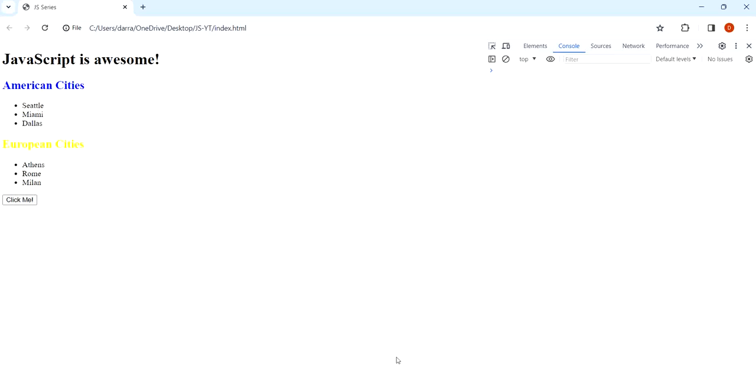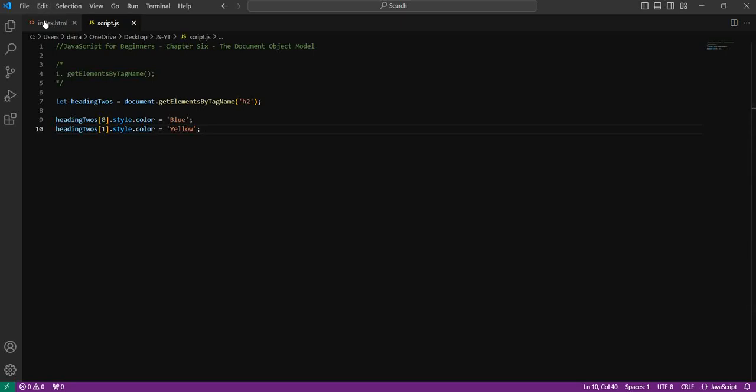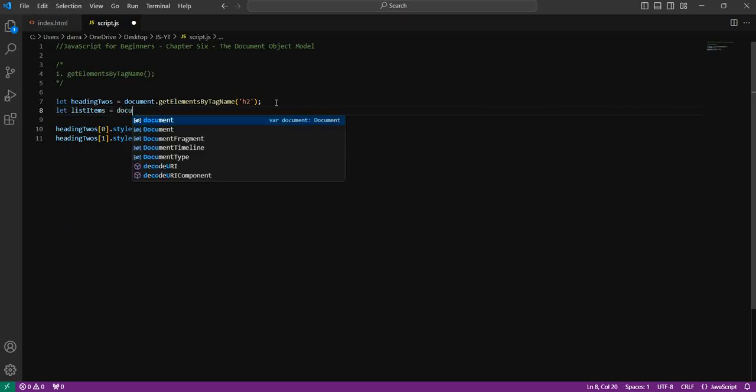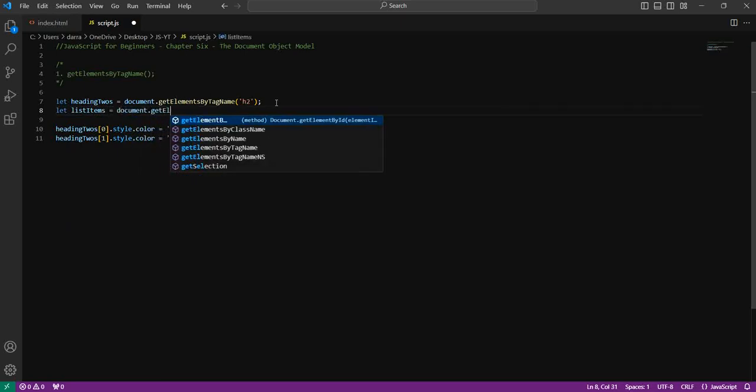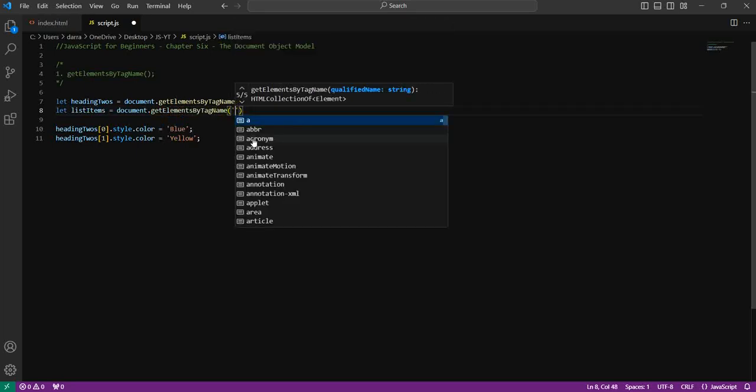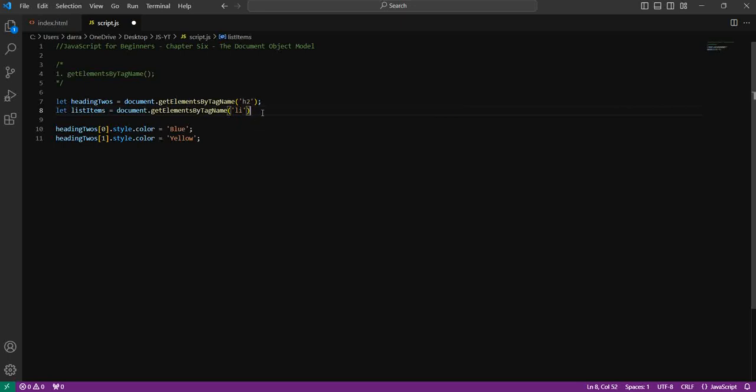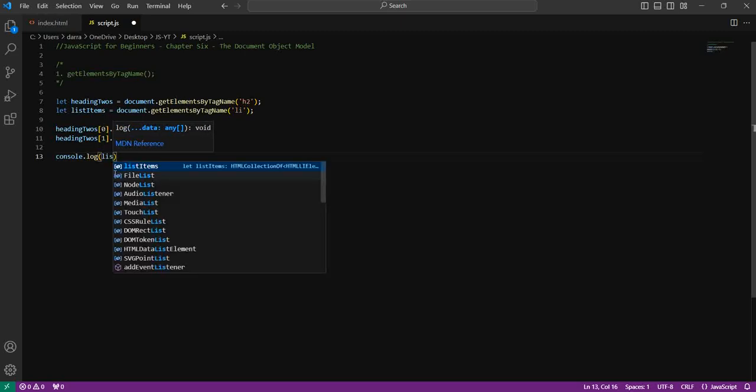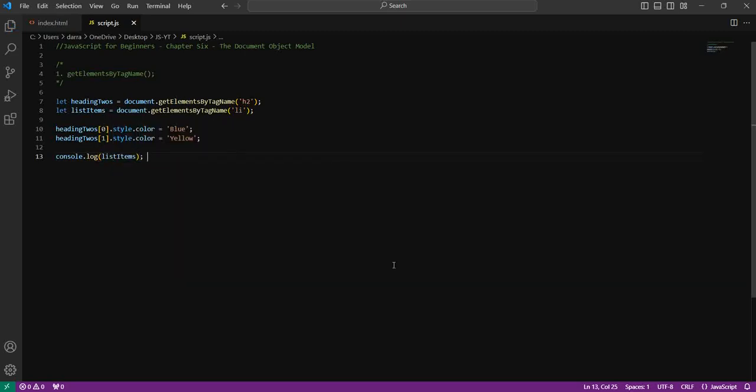And then what we could do is change some of the style attributes of the LIs, so let's say the list items. So we could say let list items be equal to document.get elements by tag name, and I just want to get a reference to each LI. Okay, so now we've got all of the LIs. The first thing I want to do is console.log out the list items, and let's see what we get.